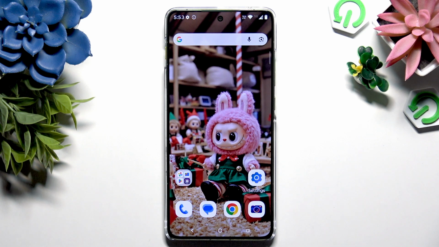In front of me is Motorola Edge 70, and today I would like to show you how you can change sleep time to never.